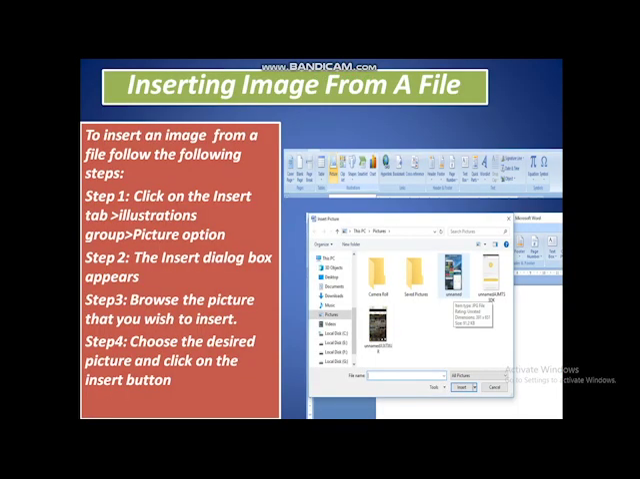First, let's discuss inserting an image from a file. Inserting an image from a file means inserting a picture from your computer. For that you have to click on the insert tab and then go to the illustrations group, and you'll get the picture option. See in this screenshot, insert tab, then you get the illustrations group, and in this you have to click on this picture option or the picture command.